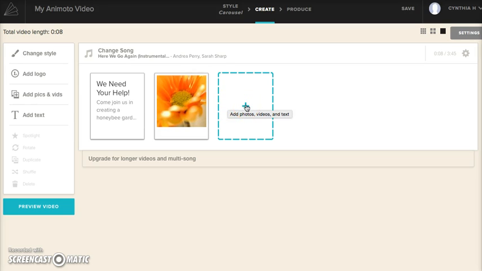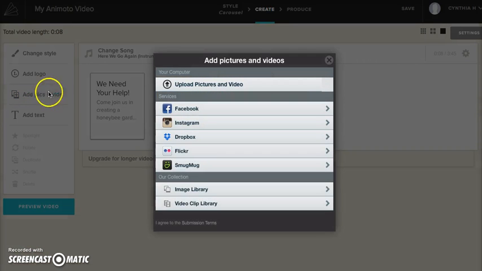Let's go to, and this time, just so we can practice, we'll add a pic from over here. Same thing. The same frame pops up. And last time we picked up our picture from the image library, which came from Animoto. This time, we're going to come up here to the top, and we're going to upload pictures and video. And this shows it's from our computer. That means we have previously found that picture and it's stored on our computer. And I will have a folder for you on the desktop that you can use for this assignment. So I'm going to click Upload Pictures and Video.